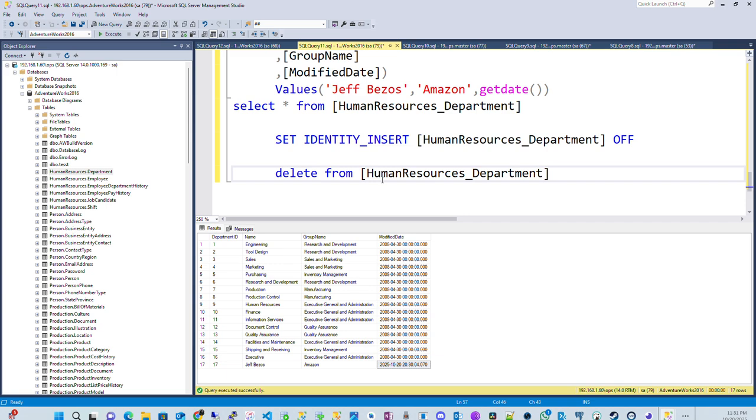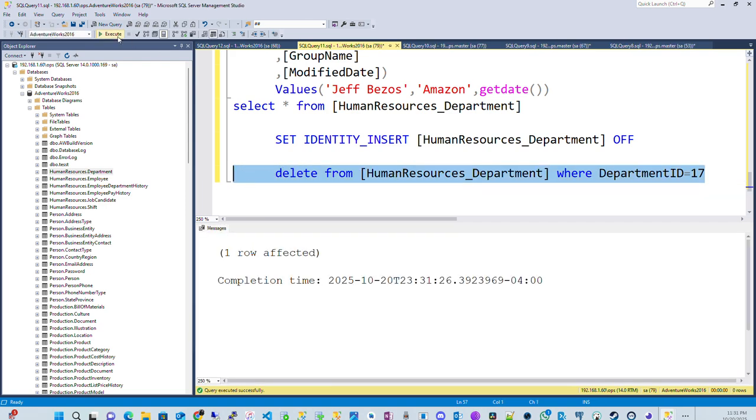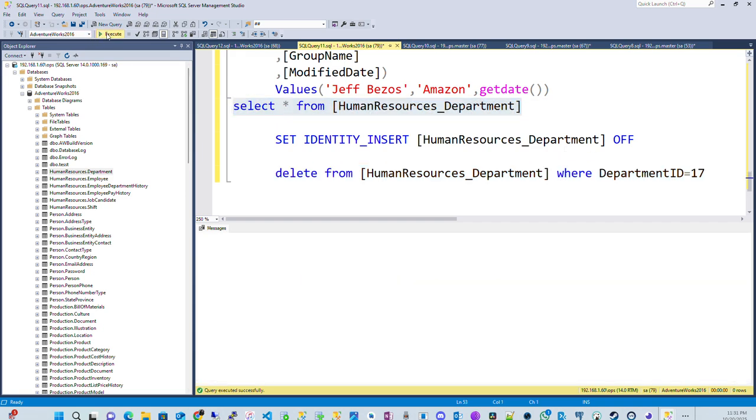So I am going to just delete from that where DepartmentID equals 17, just to delete the single record that I need. So if I was to check it again, it's no longer there.